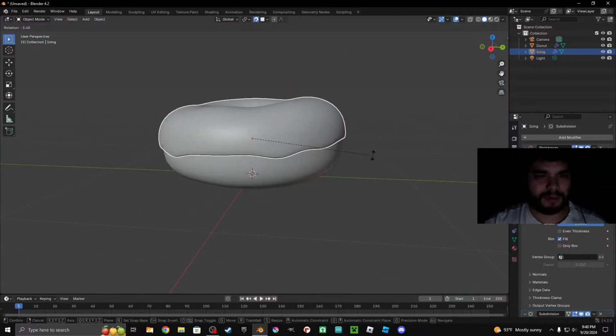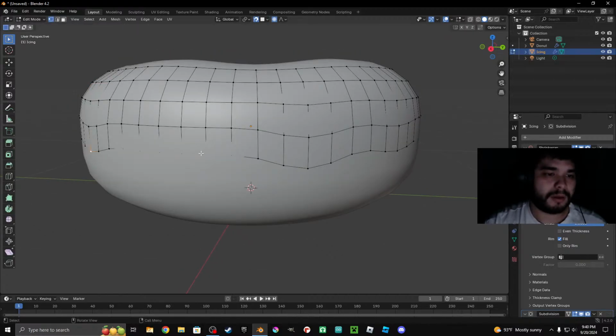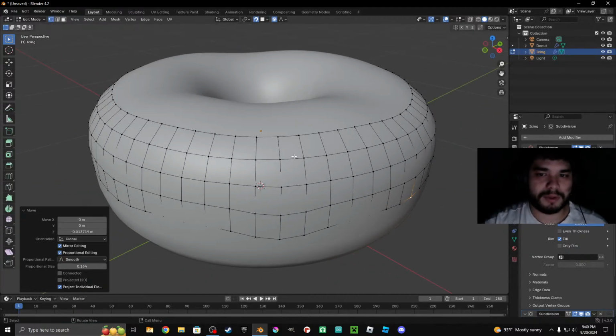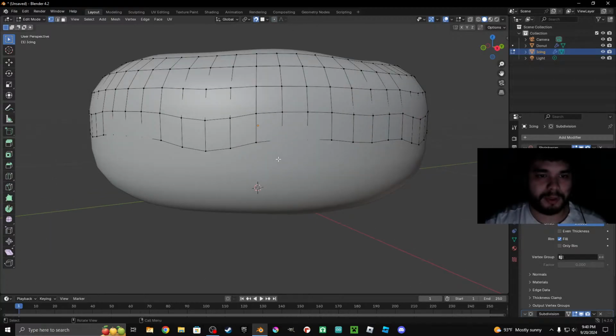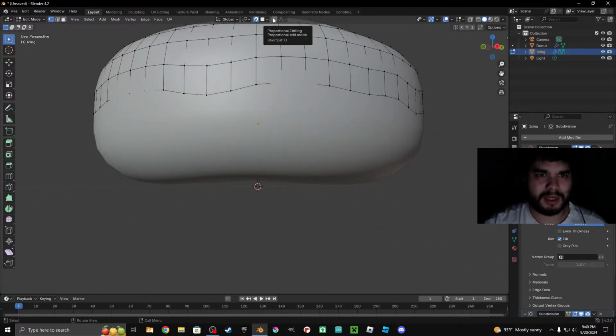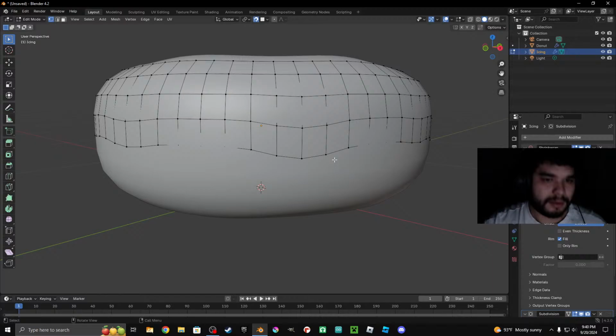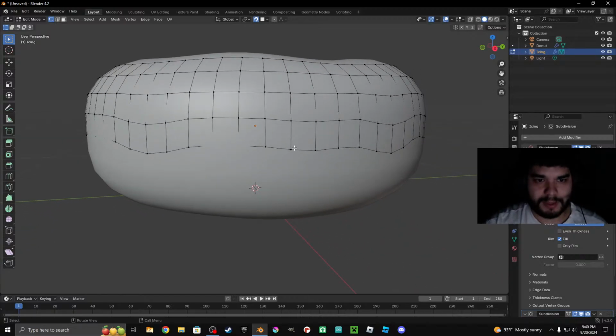What's that? Huh. Okay. What happened? Turn off proportional editing. Is this proportional editing? Yeah, okay. So I wasn't sure if I got the name right.